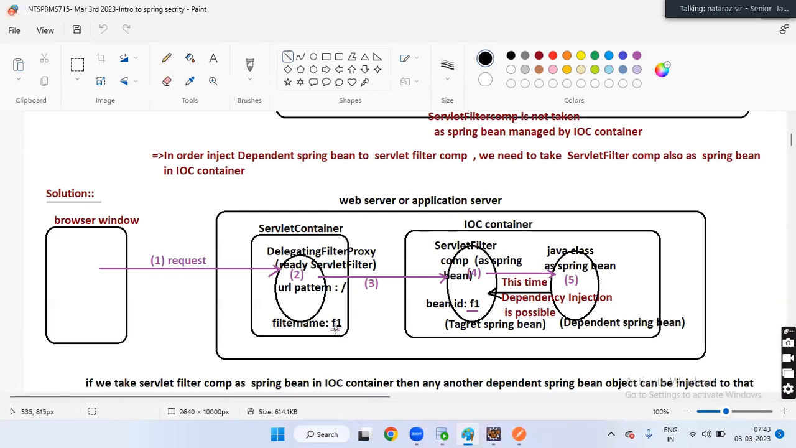What is the filter logical name? F1. What is the bean ID? F1. Come on. Then, whenever the delegating filter proxy traps and takes a request, it will get the idea: I should pass the request to a Spring Bean whose bean ID is also F1.